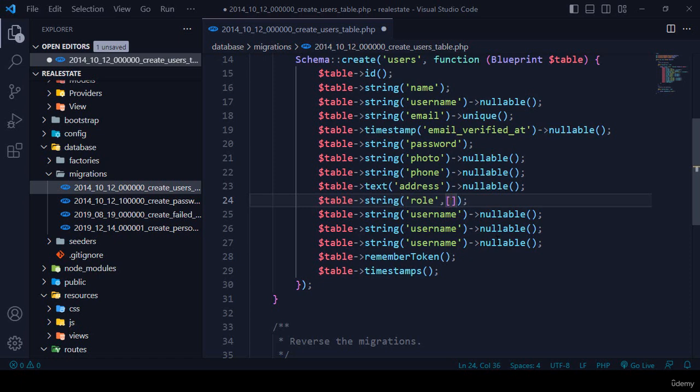First of all, that will be an admin. That will be one type of user. I also want to take another one as an agent, and another one as a user. Great. So right now we have three roles: one is admin, another is agent, and another is user.